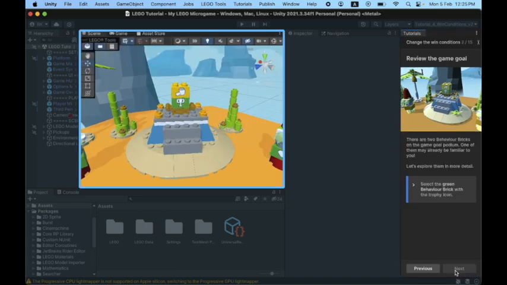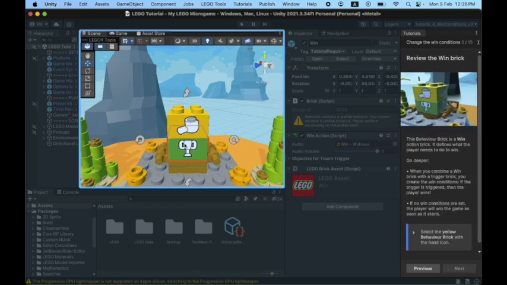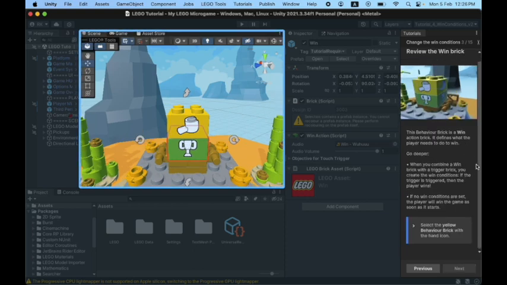So let's start. There are 2 behavior bricks on the game goal podium. One of them may already be familiar to you, that is the touch brick. When the player touches the podium, it is considered to be a win. Select the green behavior brick with the trophy icon. So select this. This behavior brick is a win action brick. It defines what the player needs to do to win.